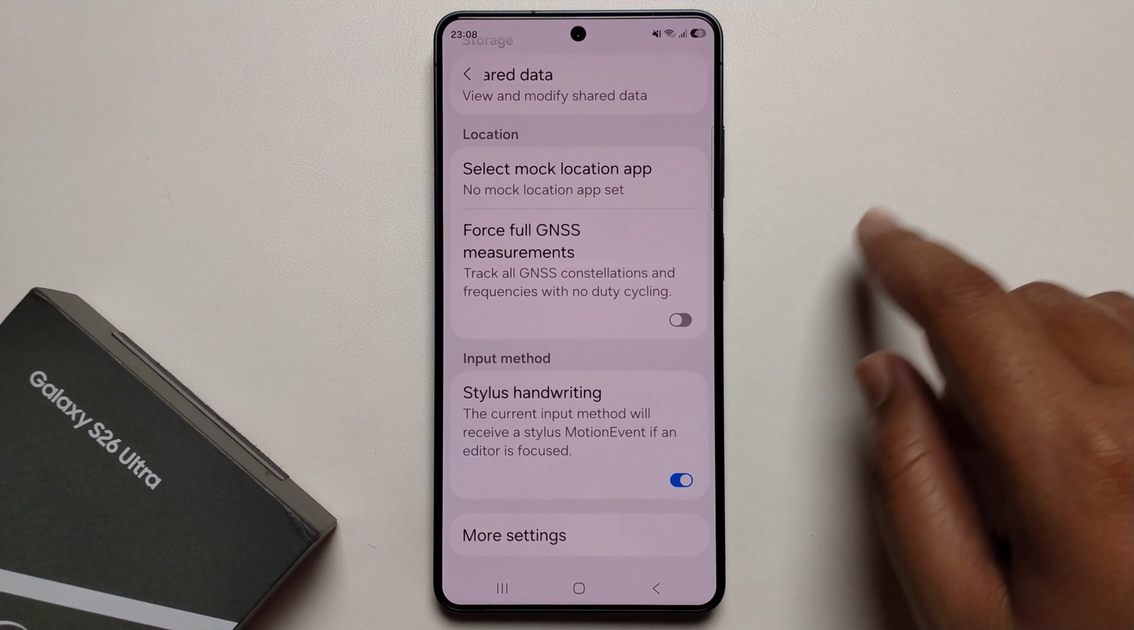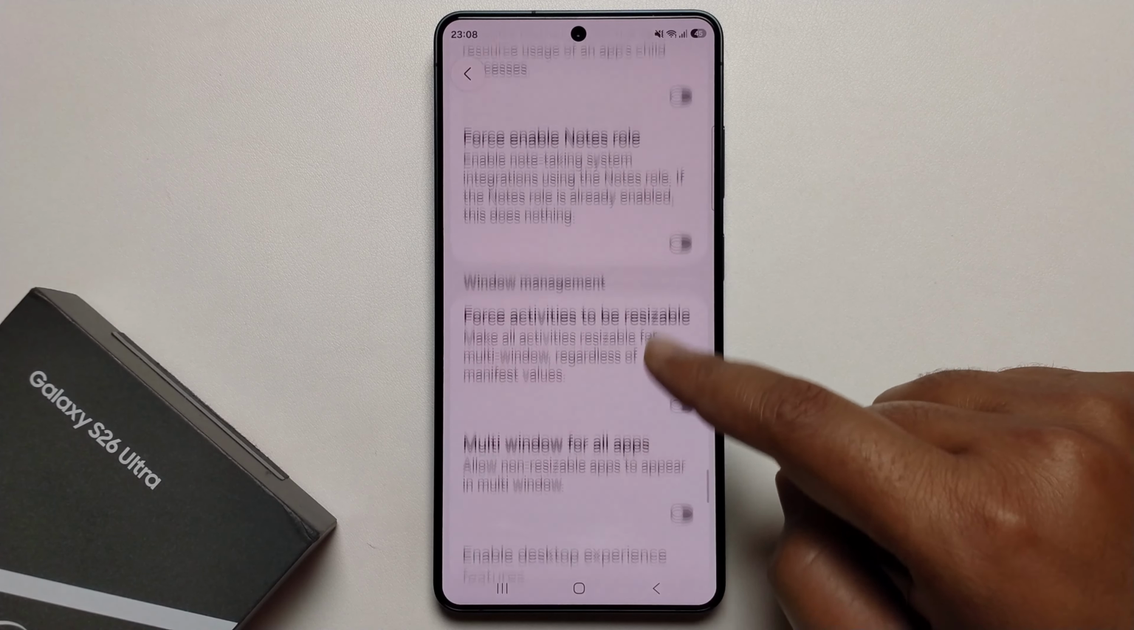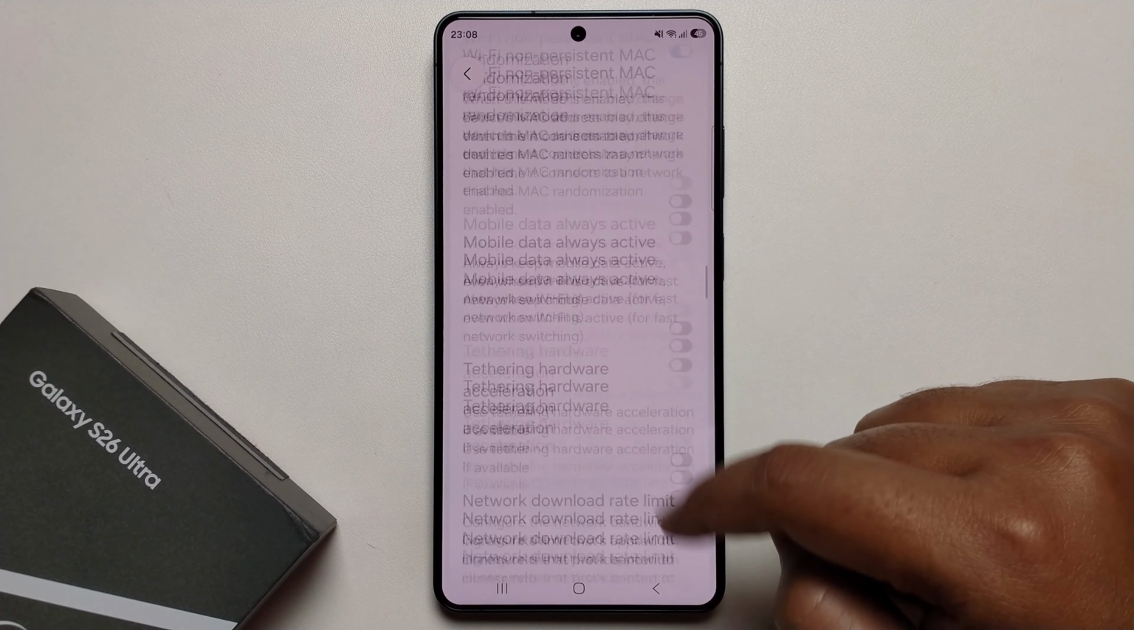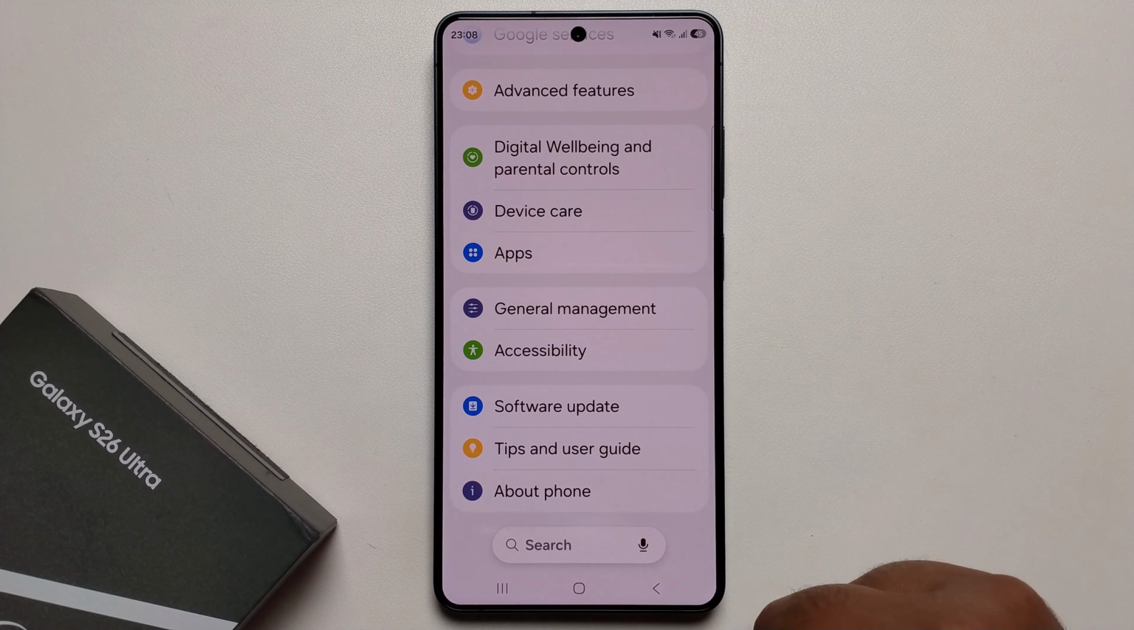Hey guys, today I'm gonna show you how to fix missing developer option on your Galaxy S26 Ultra. So as you can see, now I'm showing it to you, but when I turn it up, the developer option is not showing in this section. I'll show you how you can easily get back the developer option.